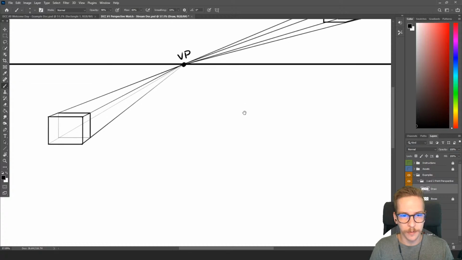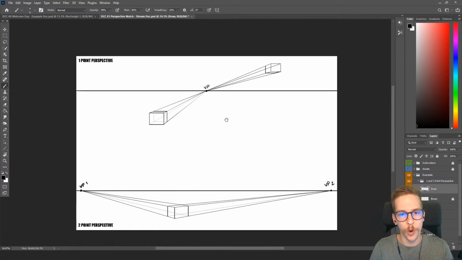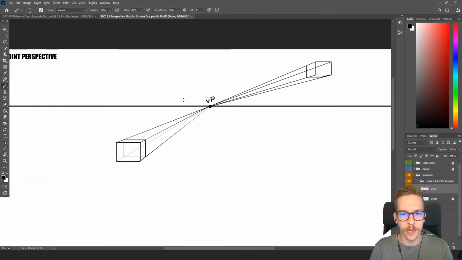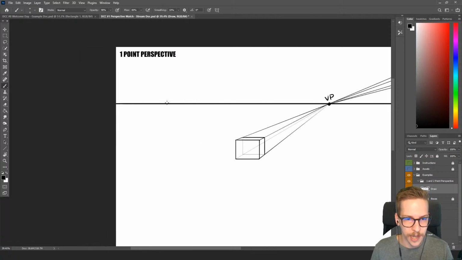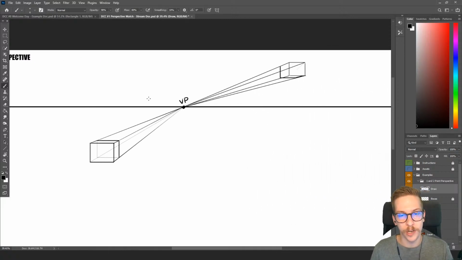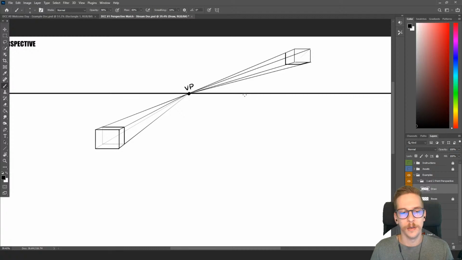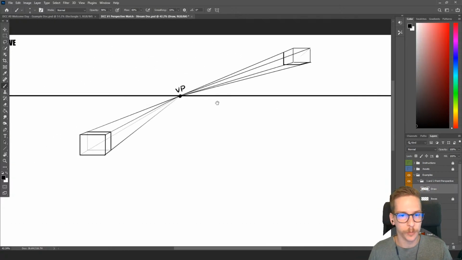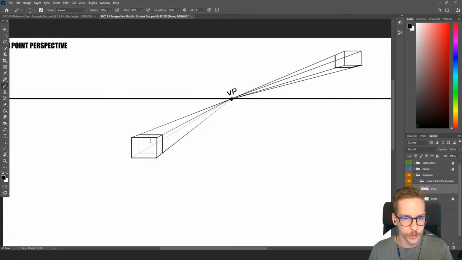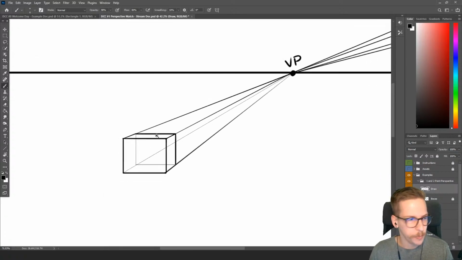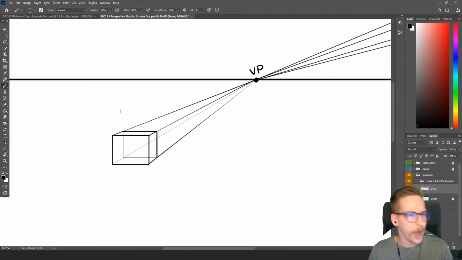You can do the same thing with 2-point. But I just want to point out that the horizon line is this line right here. It's where the vanishing point converges on. And basically the horizon line is your eye level. So if you have an object above the horizon line, you can see the bottom of it a little bit. And if you have a subject below the horizon line, you can see the top of it a little bit.